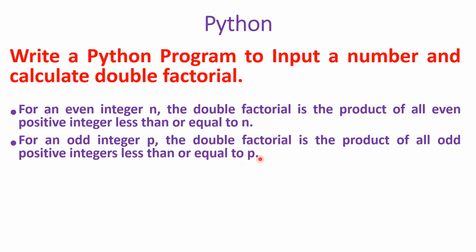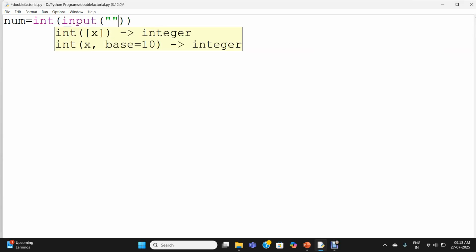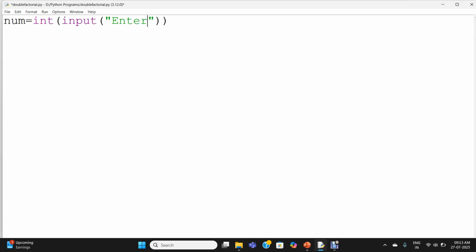For this, we are going to write a Python program. The variable num equal to int of input of "Enter a number". The input statement displays the string "Enter a number" in the user's console. When the user enters a number, the input statement receives it as a string. The int function converts it to an integer and stores it in the variable num.